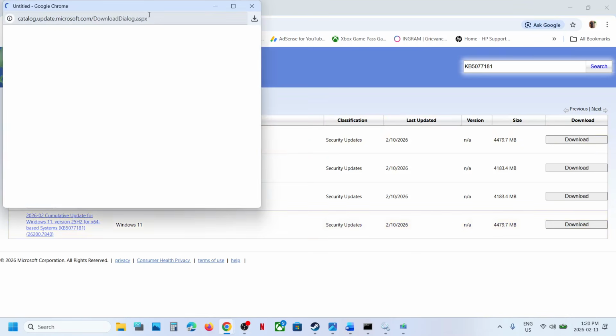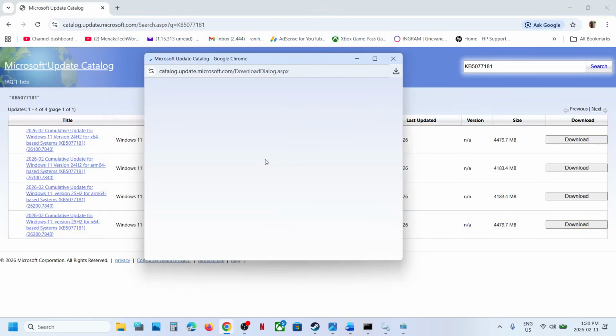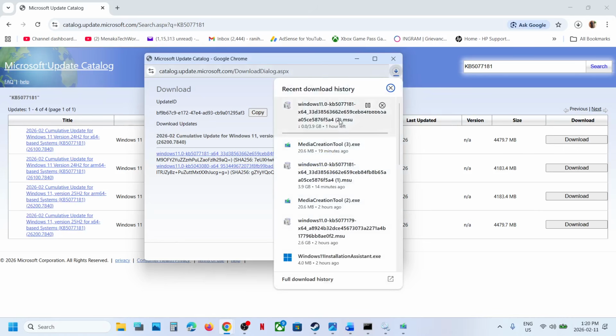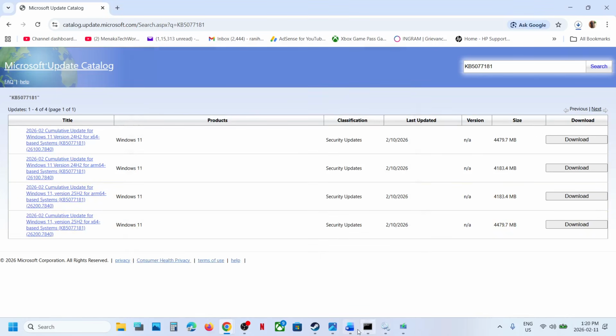Click on download and then click on KB5077181. Click on it and then let the download complete. This process will take some time. Once download is complete, click on this file, install this update manually and then restart your computer.